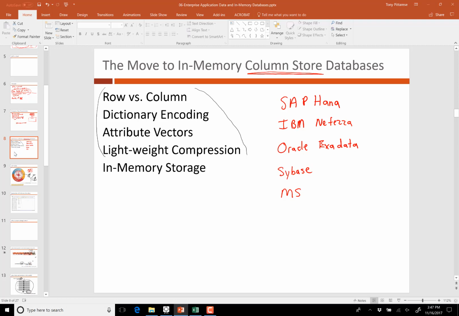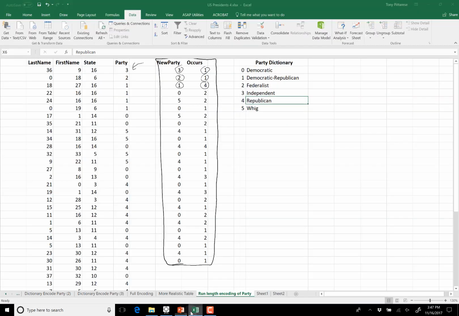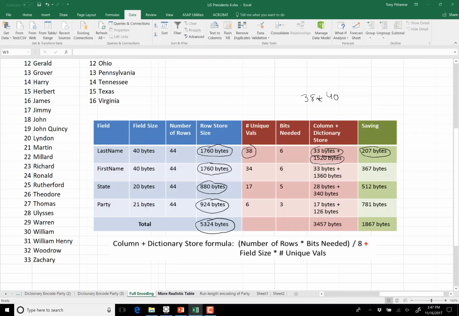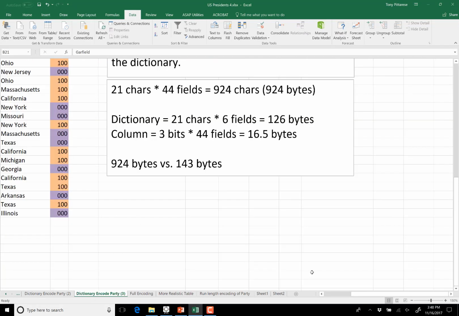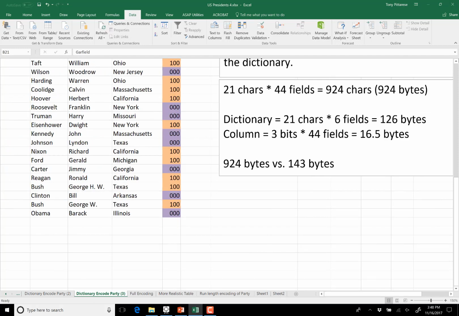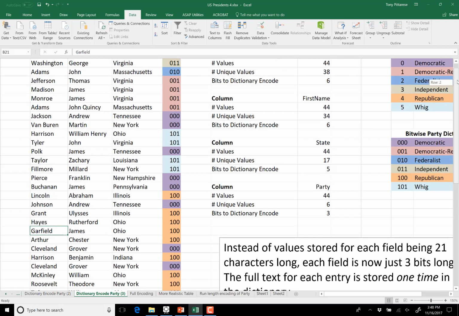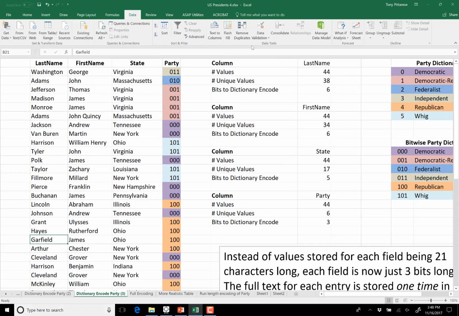The attribute vector is just the term that we use when we take our, let's find what would be the best picture. This right here, that I've color coded, this party here, this is an attribute vector. Think about geometry: a vector is just like a straight line. This is an attribute, in this case party, and it's just a straight set of that data. So we just use the term attribute vector.